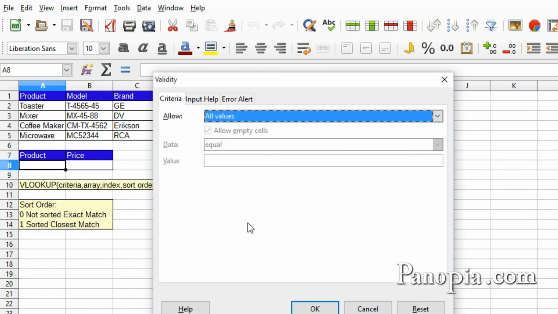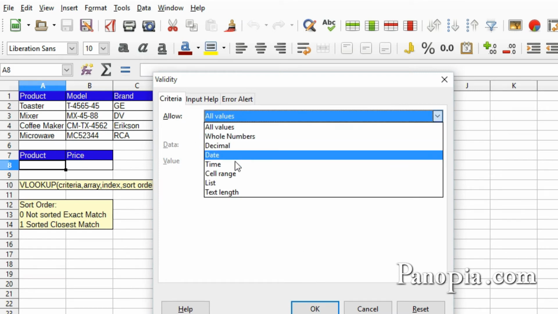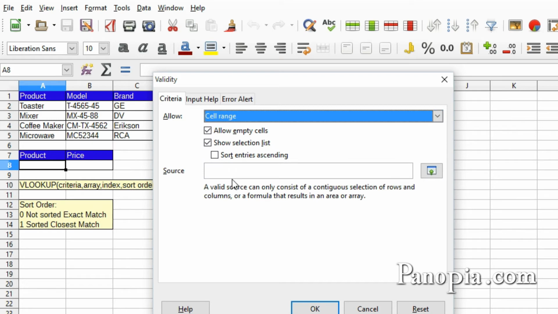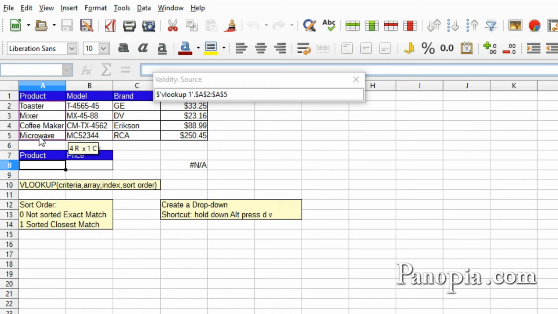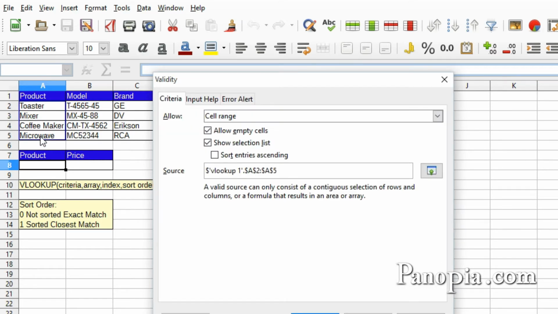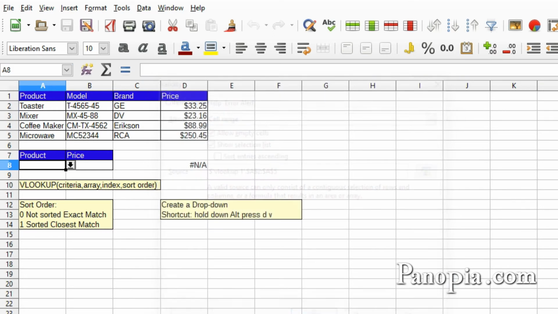Click the Allow drop-down and choose Cell Range. Click the Source Input box. Then on the spreadsheet, drag and highlight the values you want in the drop-down, A2 to A5. Click OK. Now when you click the arrow to the right of the drop-down cell, you can choose a product.